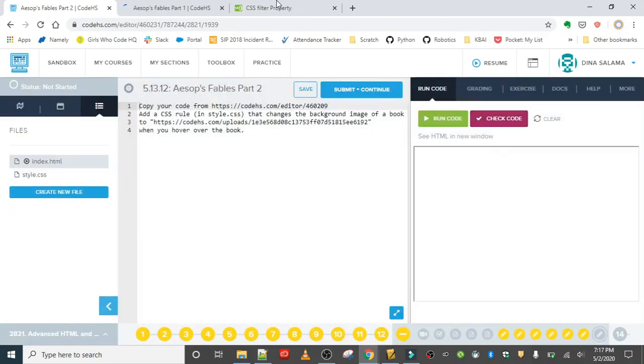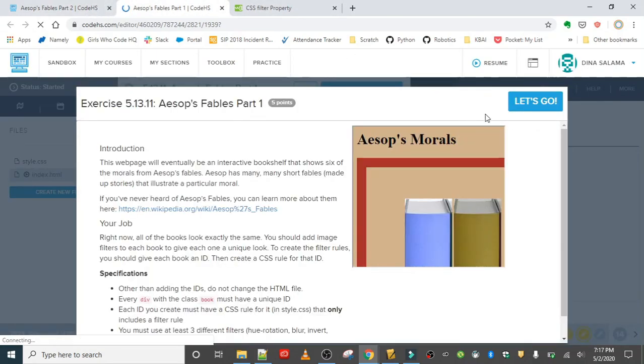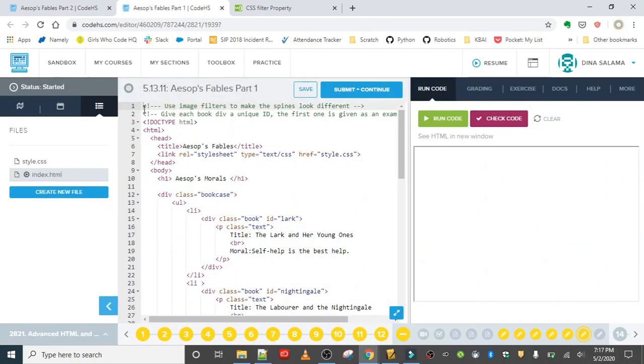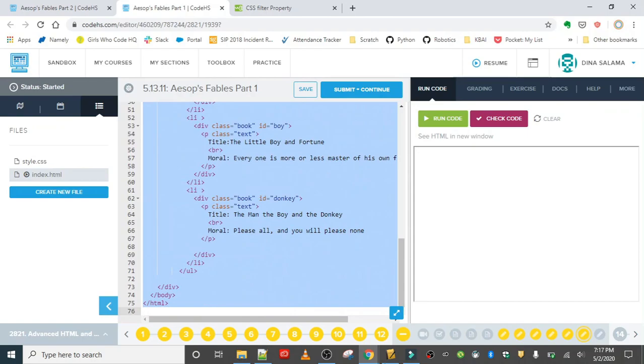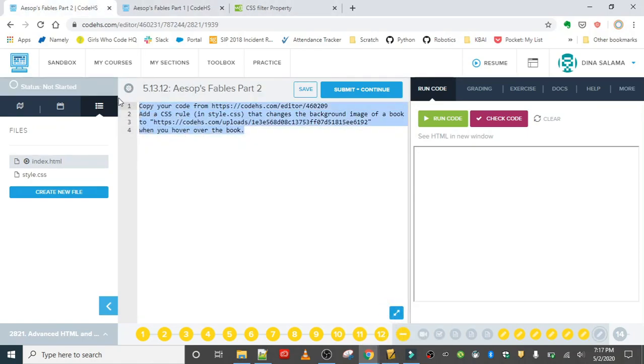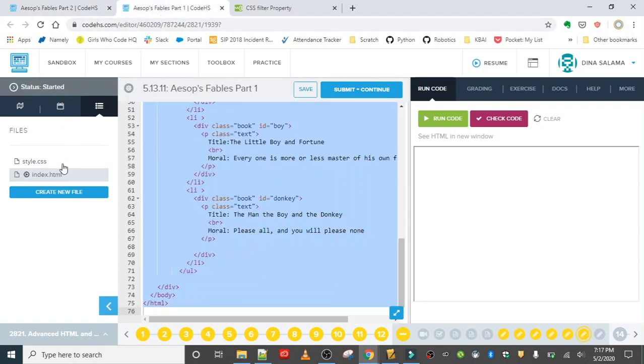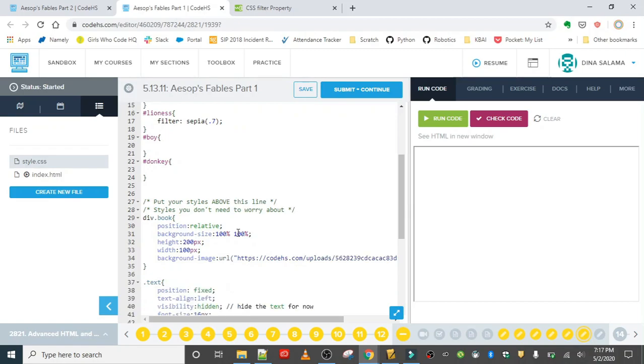Okay, so first thing we want to do is copy that code over. I'm going to go ahead and grab that. Okay, so I'm just going to control, oh, no. That's not going to work. Okay, so control C over in part two, we'll control V. And then also don't forget you want to copy your style sheet. You have those filter rules.